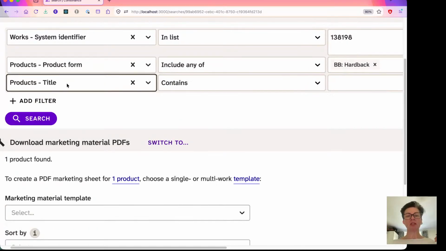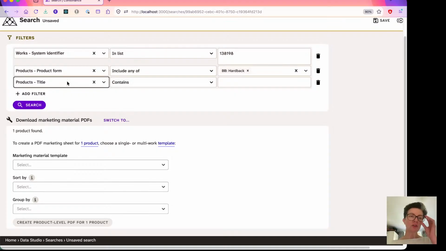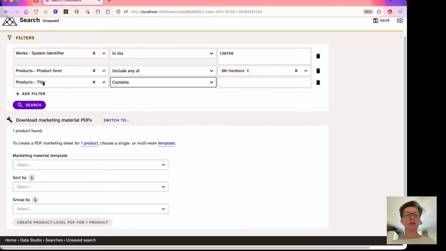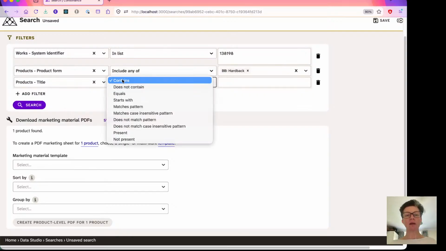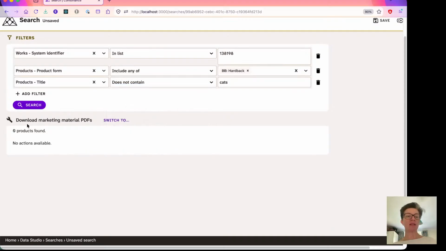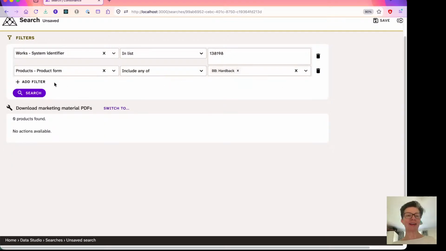Classic one is title. When you choose one of these options, the middle drop down here will change, so it'll change to make sense with the thing that you've just chosen. So, product title contains, find, cats. Well, that's not going to change anything, is it? Because we know that the title's already got cats in it. If we change it to does not contain, we're going to get 0 products back. And that's going to be both useless and interesting.